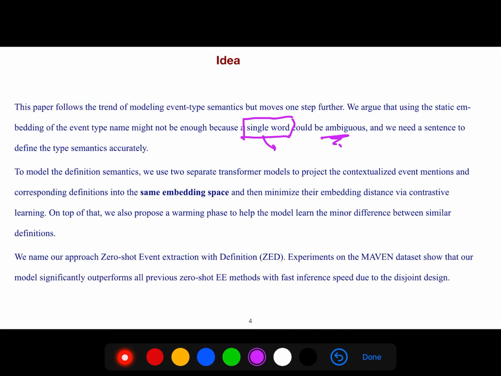To model the definition semantics, we use two separate transformer models to project the contextualized event mentions and corresponding definitions into the same embedding space, and then minimize their embedding distance via contrastive learning. I have a playlist for contrastive learning. On top of that, we also propose a warming phase to help the model learn the minor difference between similar definitions. We name our approach zero-shot event extraction with definition.